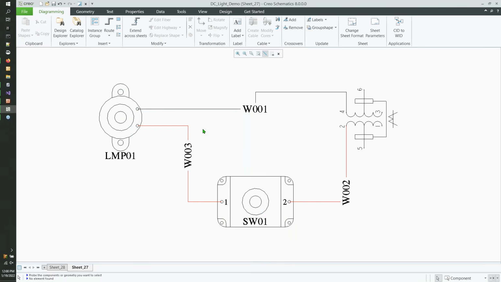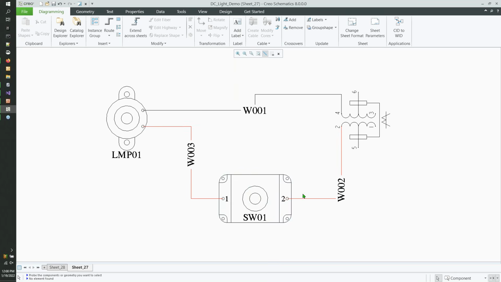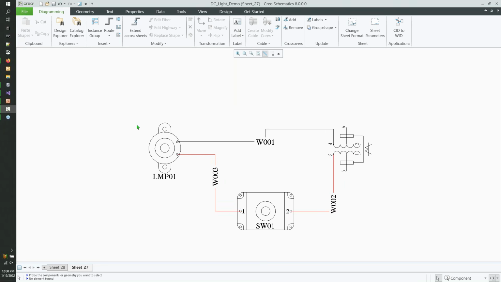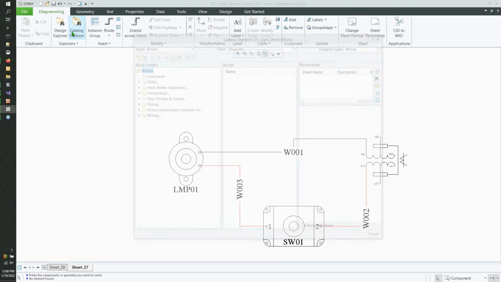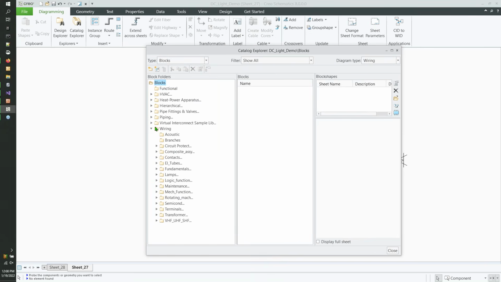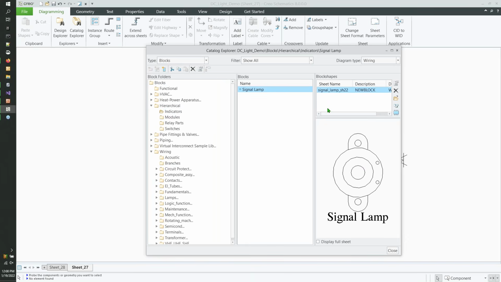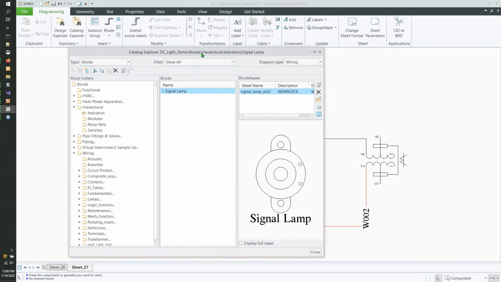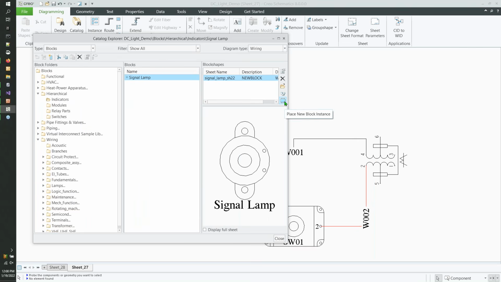Now, a day in the life of working with schematics would involve creating these types of documents. And users would be doing things to the effect of accessing their, in this case, catalog explorer, selecting different objects from the catalog explorer. As I mentioned, it could be whatever the case may be, the indicators. So here we have the signal lamp that I did use in this case. And we would simply instance these, place these block instances on our schematic.